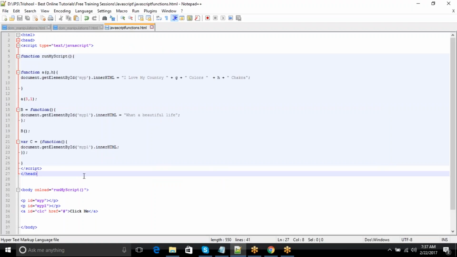Okay. Hope you understand today's session. If there is any confusion, please do let me know. You need to understand these function methods properly, the way of writing. Any questions so far?